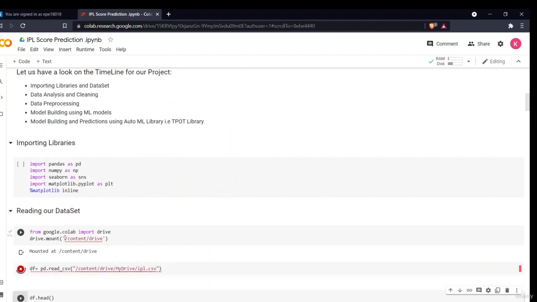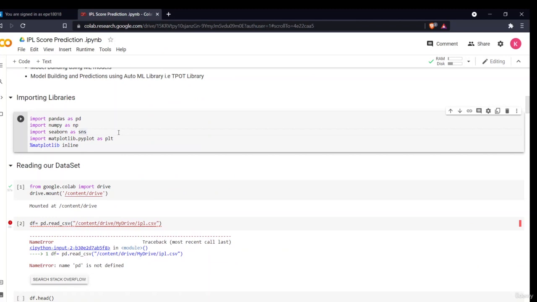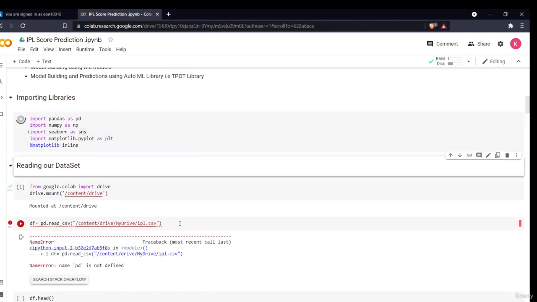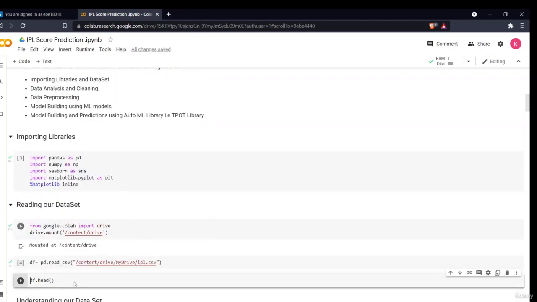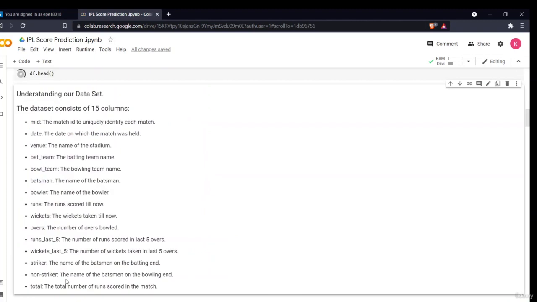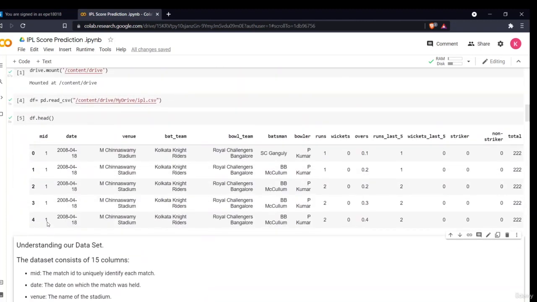Okay, I have not defined it. Now, I'll just read it. The reading command is similar to pd.read_csv, only I have to provide the path. When I read it, I will see my data set. So this is my data set.